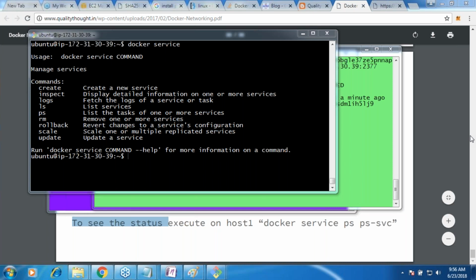Is Docker service a stack? I would not put it in that way. If you are asking me about Docker stack, I cannot say that it is always a service. Yeah, Docker service and Docker stack have something in common, but not the same stuff. They're not exactly the same.